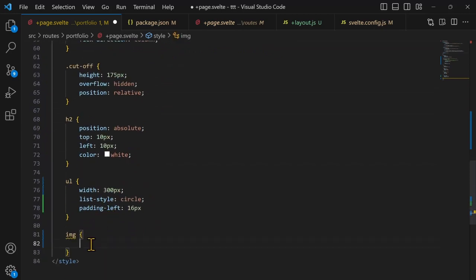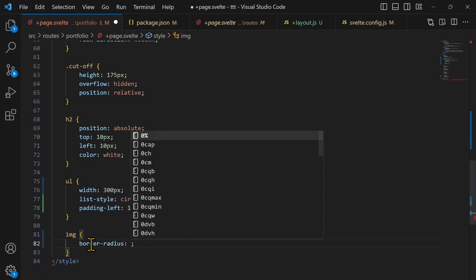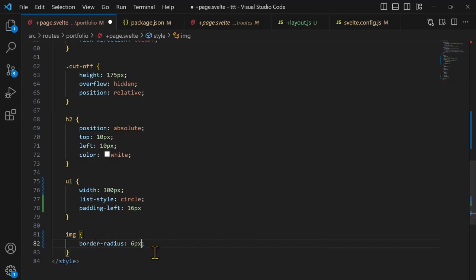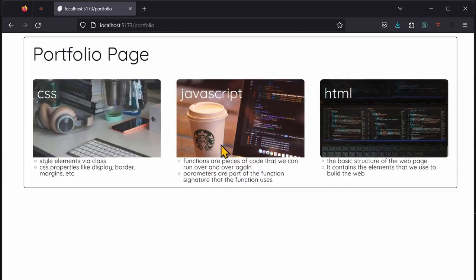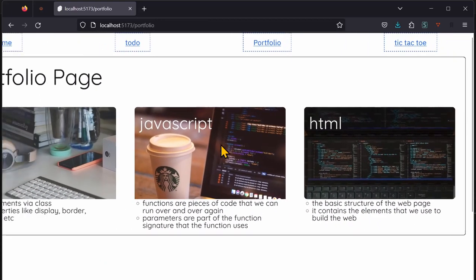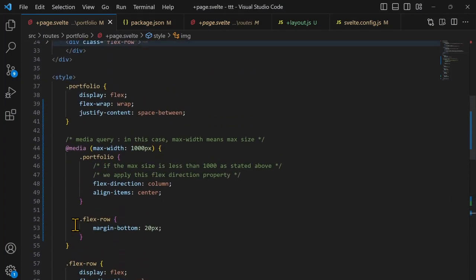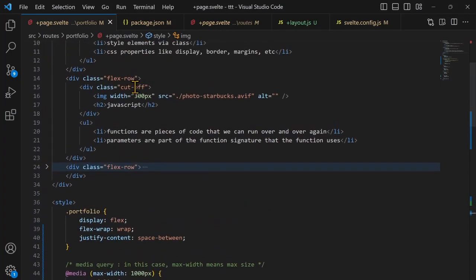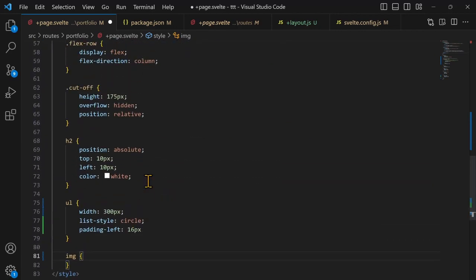Let me add that image border radius. I'm going to add 6 pixels. Might be a little too much. Yeah, it looks a little softer. I don't know why this. What the heck is going on? Oh. Ah. Okay, so I don't want to add it to the image. I want to add it to the div, the cutoff div. Yeah. So I'm gonna remove that.